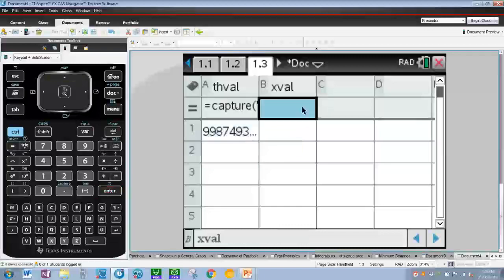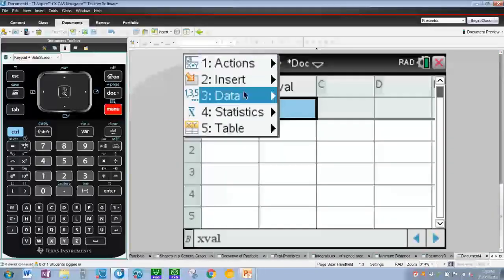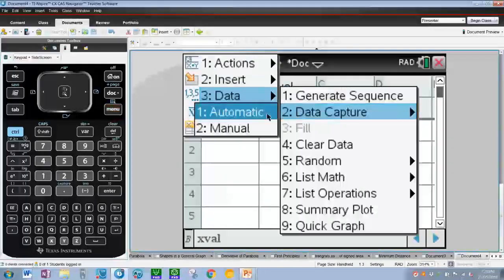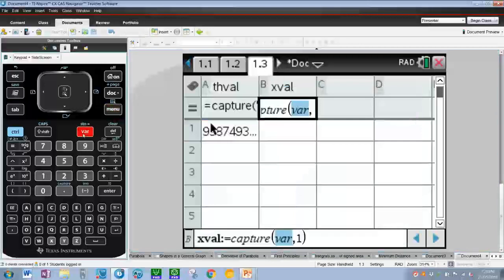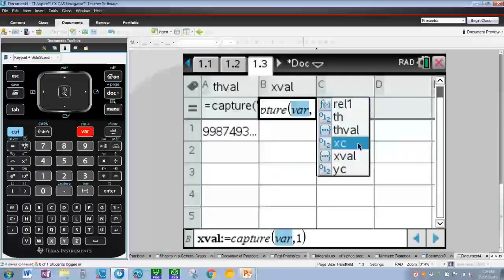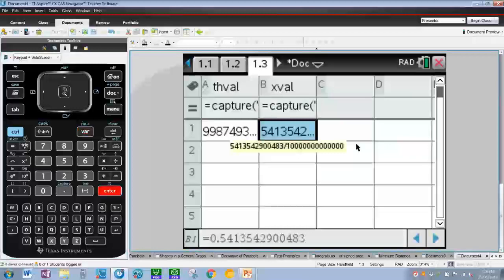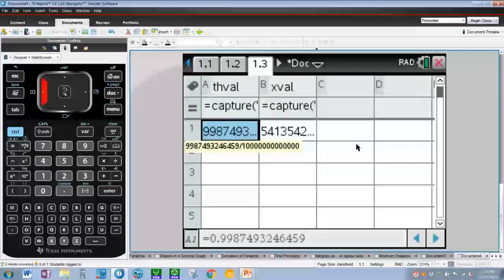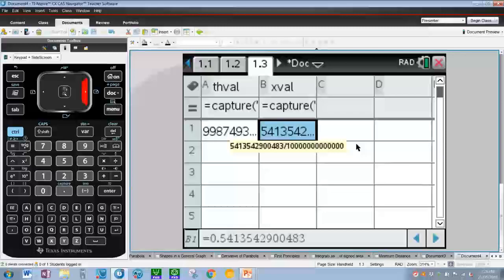Then go to the B column's formula cell. Then go to menu, data capture, automatic, and let's track the x coordinate, which is right there, and hit enter. So what I've got is a theta angle of approximately 1 radian, corresponding to an x coordinate on the unit circle of about 0.54 and so on.